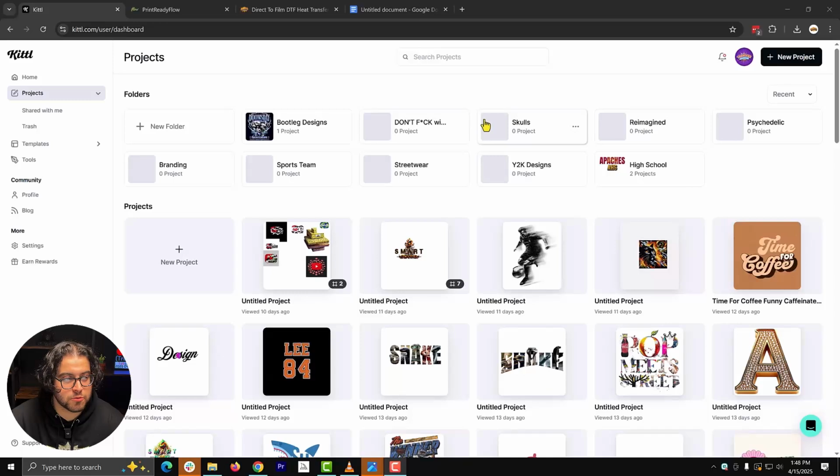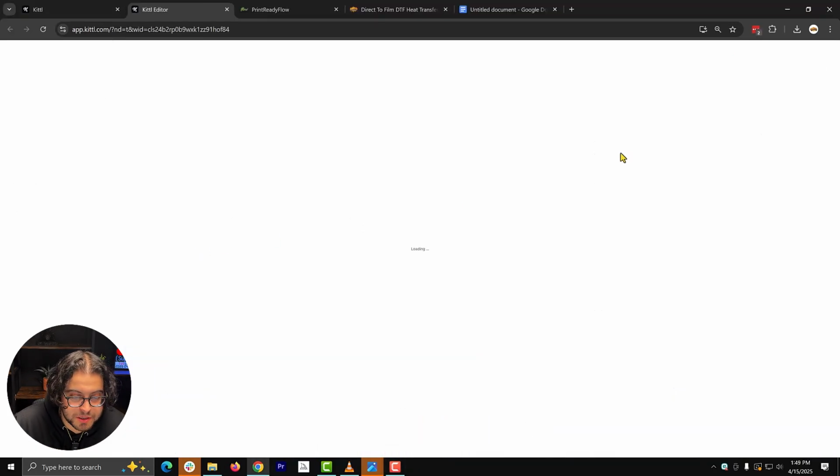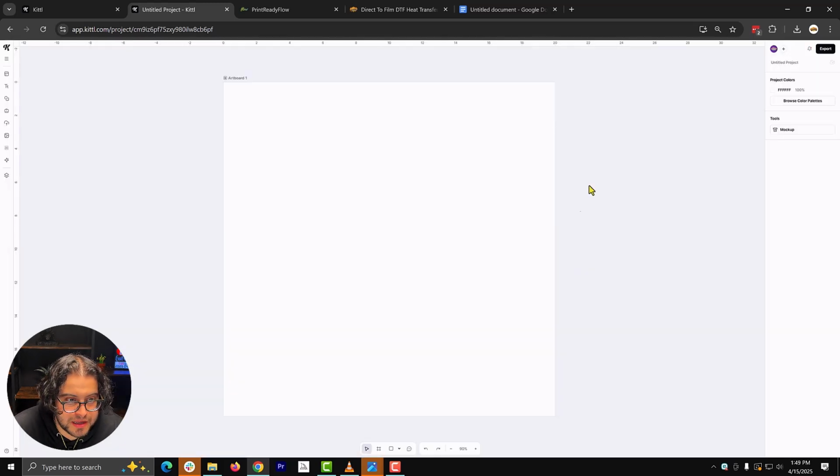All right guys, so we're on Kittl. We're gonna go to new project, and the first thing we're gonna do when we're on the project settings is just change the units to inches. We'll change the width and the height to 20 inches, and we're gonna change the DPI to 300. After that, we do have a pretty big artboard.